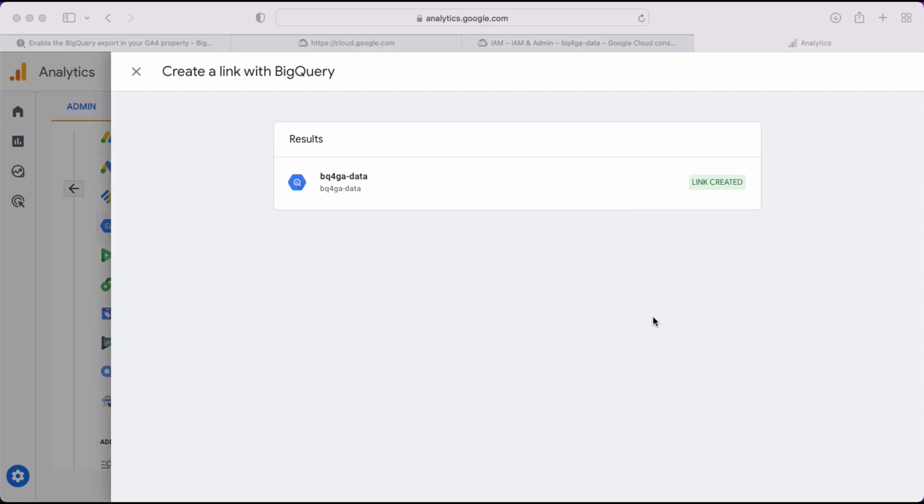Within a day or so, you should see a new dataset appear in your GCP project, and within that, each day you'll see a new events table will be exported.